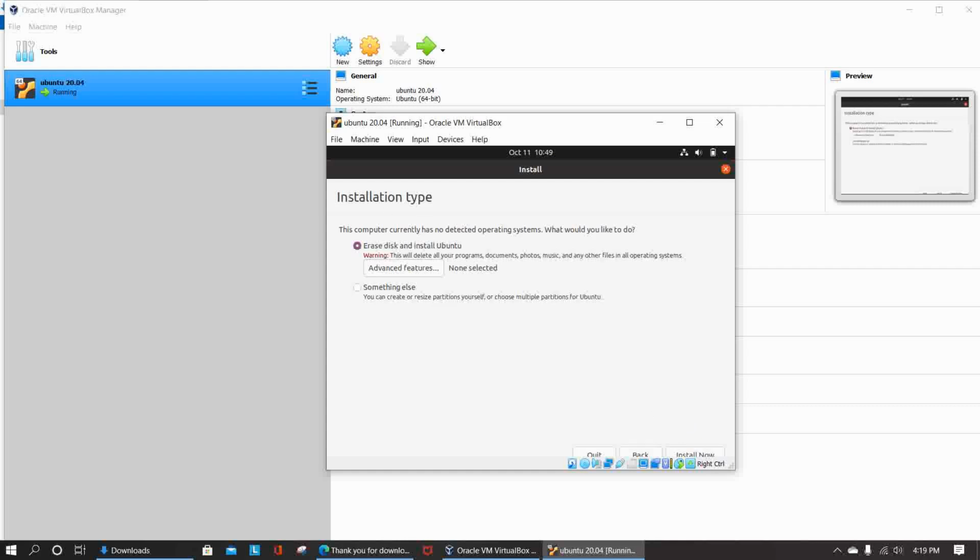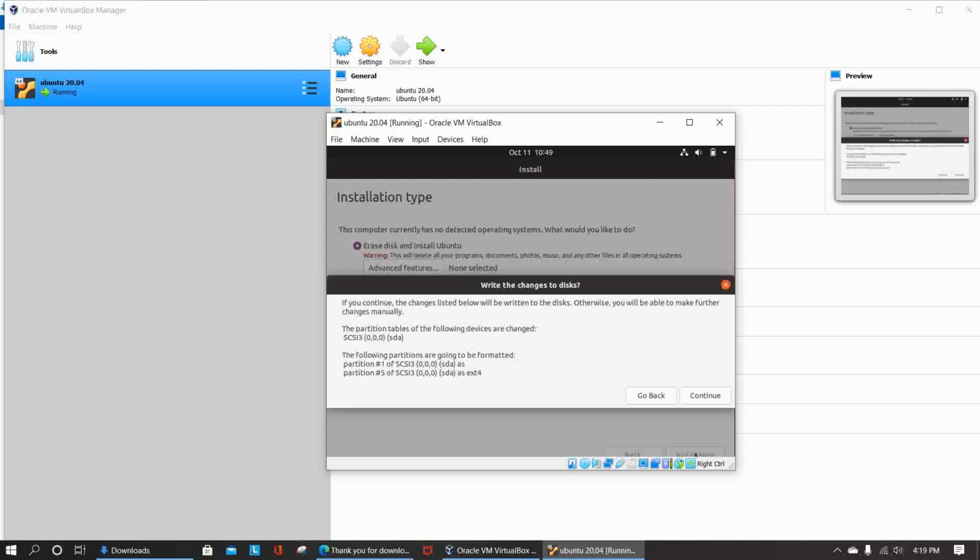So now installation type. Here also we have to keep it as default, which is erase disk and install Ubuntu. Don't worry, it's not going to erase anything from your device, because we are not installing Ubuntu on hard disks, we are installing it on VirtualBox. So you have to just keep it as default and click on install now. So this pop-up will be there. You have to click on the continue.